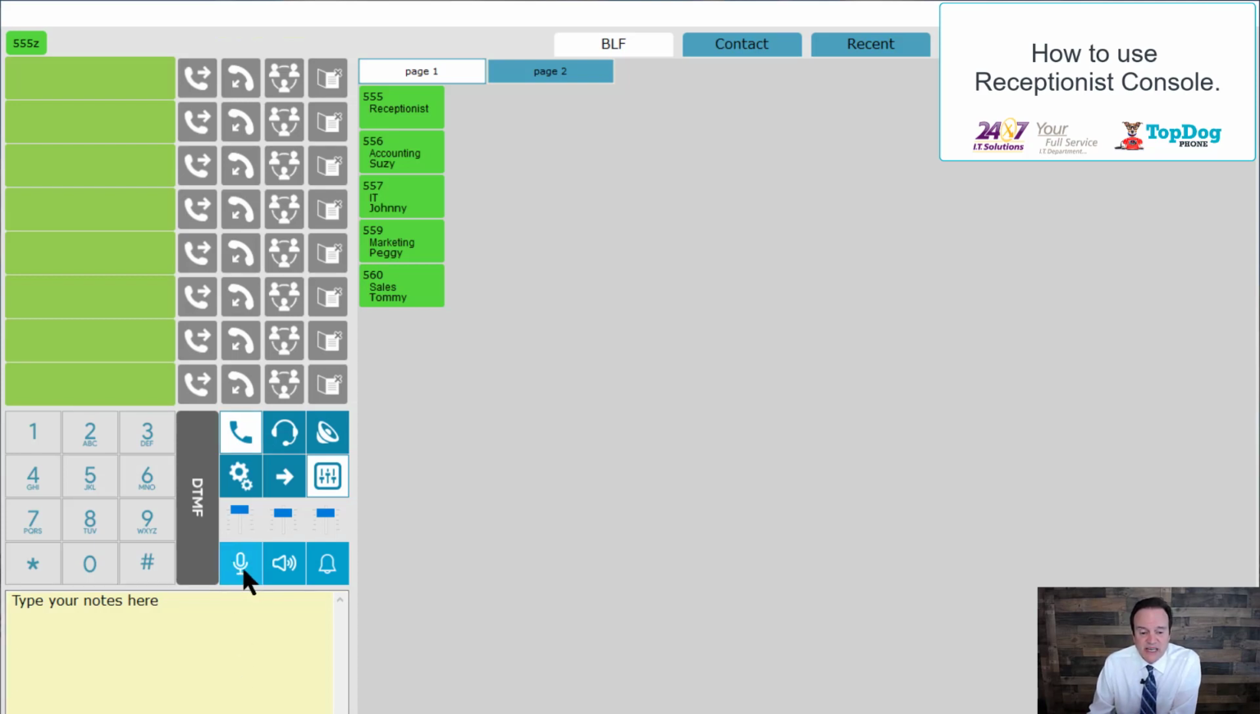Down here underneath, we've got the mute button. Click that, and there's a little red X on there. It's mute. We could mute the speaker so we don't hear any ringing. And that's about it for this screen. If we go up here at the top, these are tabs across the top. BLF is the screen we're on now. It stands for Busy Light Indicator Field, meaning that we can see whether somebody's on the phone or not. So this is where receptionists would spend 99% of their time.